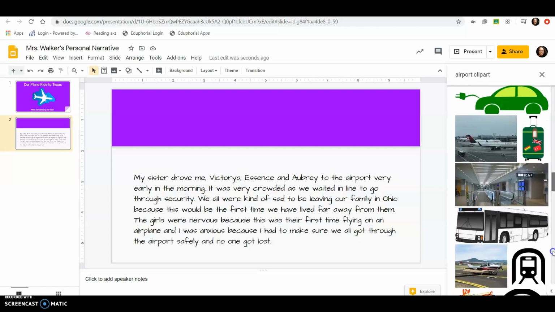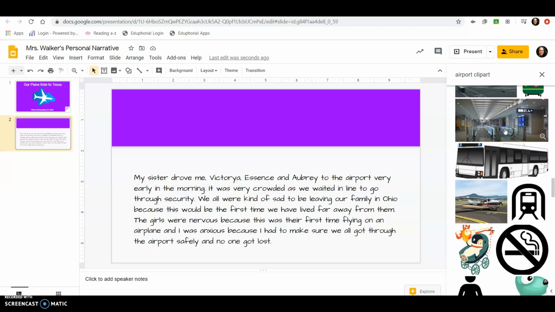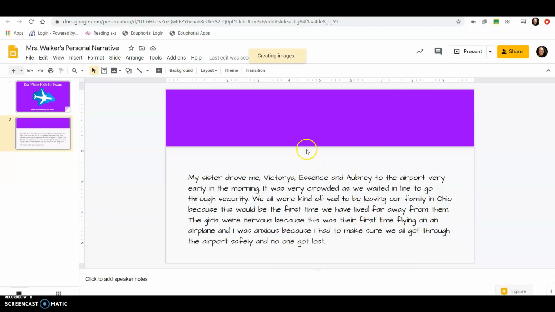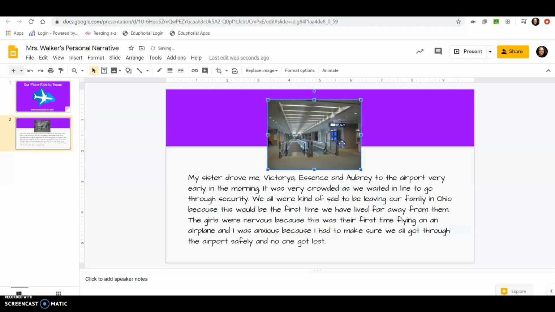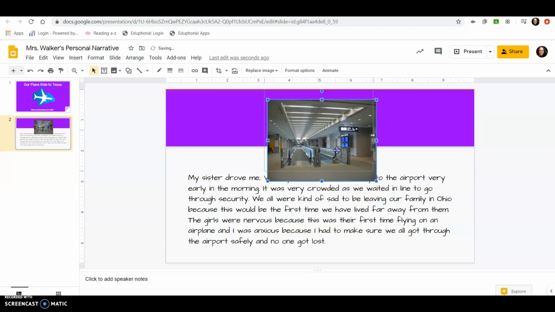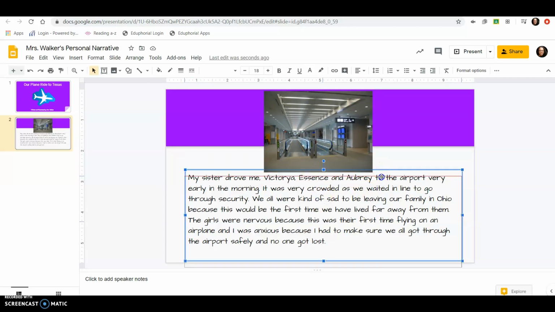So let's see here. What do I want to put? Here's a good picture of an airport. I'm just going to add that in here. Okay? I'm going to move my text down just a little bit.